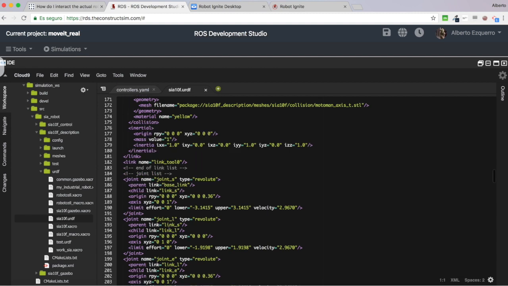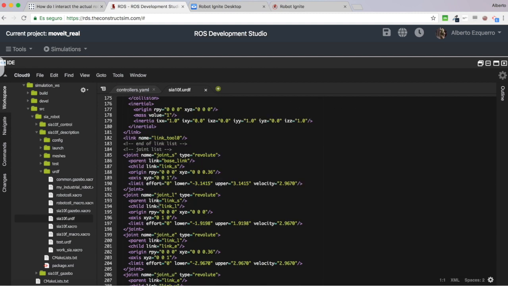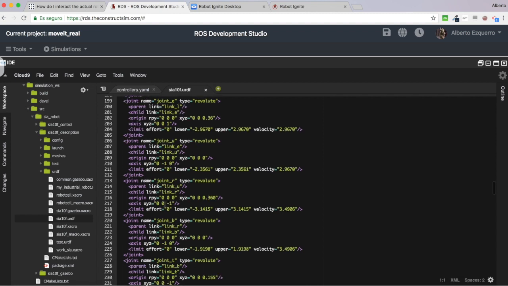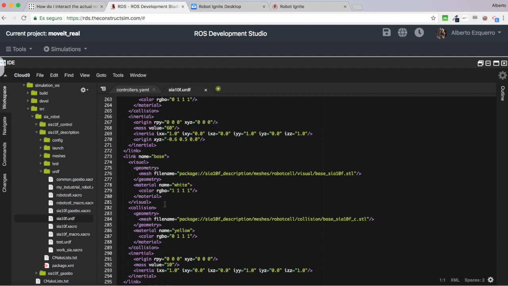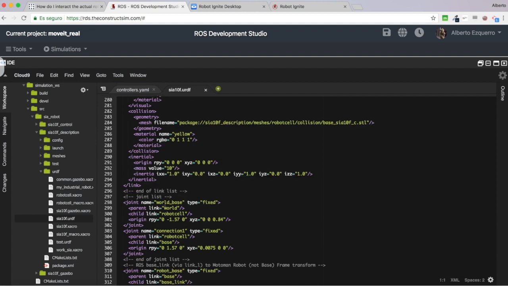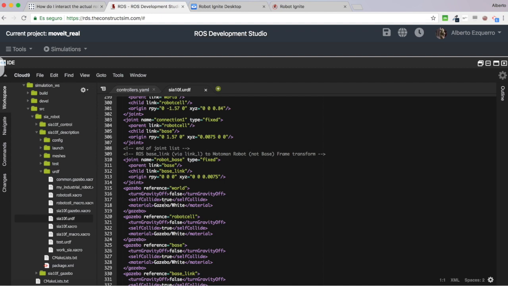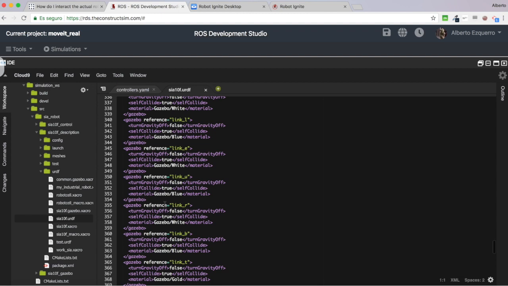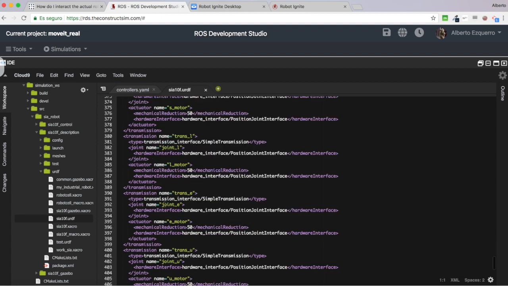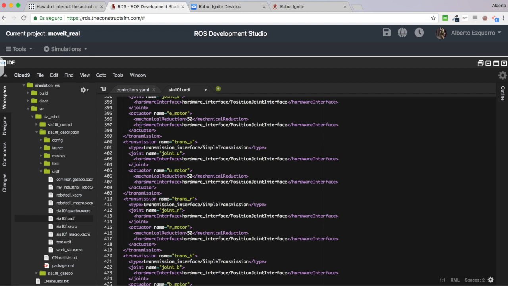I have here all my joints defined. As you can see, the revolute joints, joint S, joint L, etc. And at the bottom, I have all the transmissions. So here I have the robot cell, the table, the base, and here I have the Gazebo references with the materials and everything. And finally here I have my transmissions.